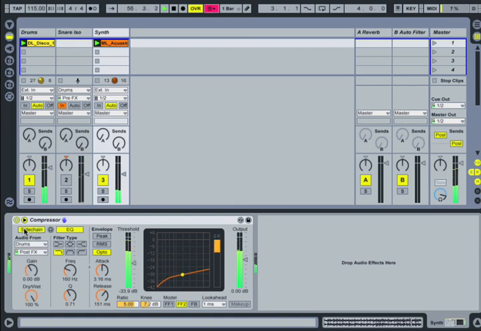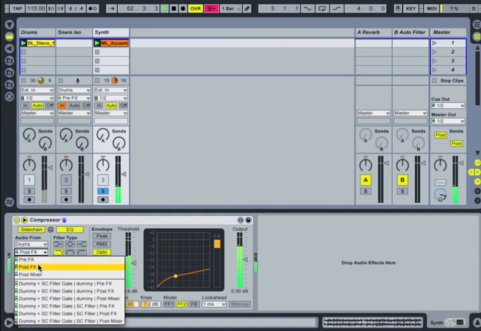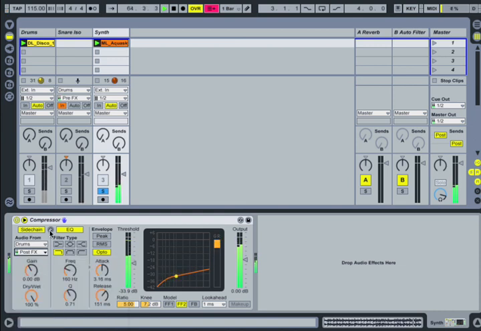So first thing we want to do is we're going to solo the synth here, and then we're going to turn on side chaining. We're going to unfold the compressor to do that. And then from the audio from, we're going to choose drums, and then make sure that we choose post effects. Then enable the sidechain listen button right here, and then enable the EQ and use the low pass filter. Turn the frequency down as you can see here. And now we can hear just the kick drum.